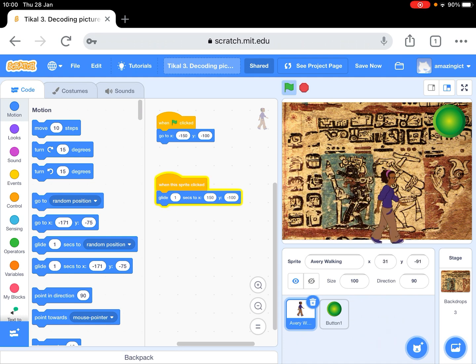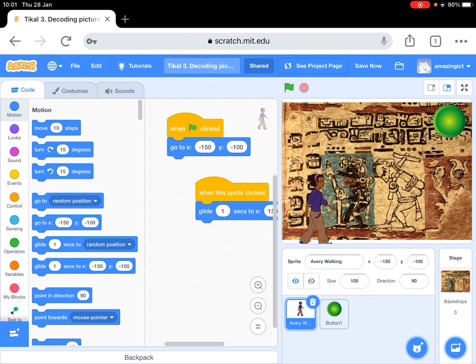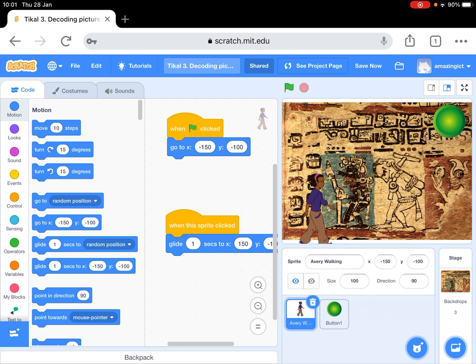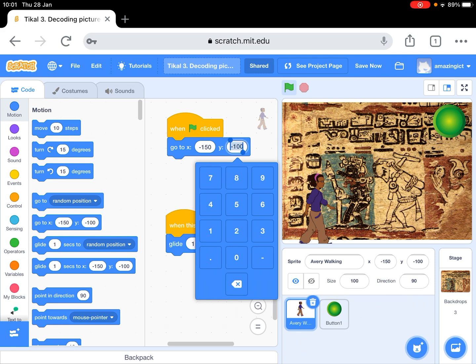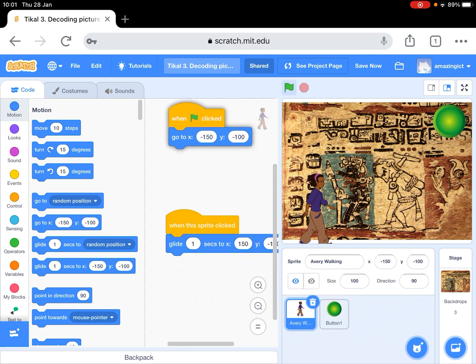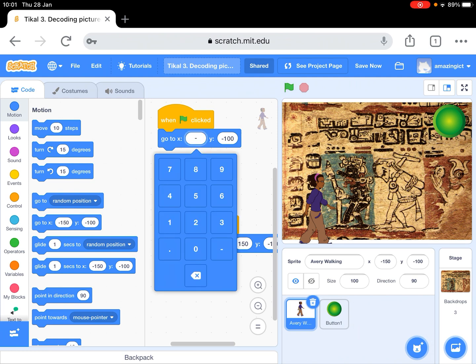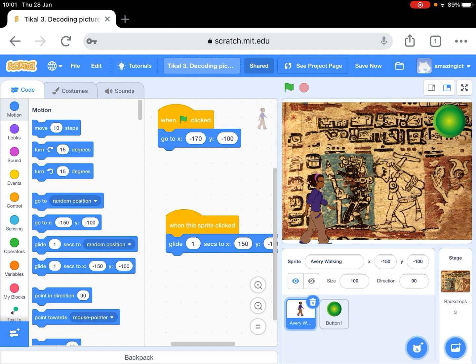Now at the beginning, I've done it so that she will go to the bottom left corner. So as we talked about before, these are the coordinates. So because it's bottom left, these have got to be negative numbers. If it was top right, they'd be positive numbers. So let's just leave it as it is. That takes it to bottom left. If you want to make it go even further, you just make that a smaller number, smaller negative number. So I could put minus 170 in. So you can explore that. This is yours to explore.